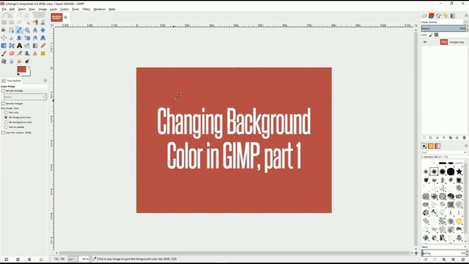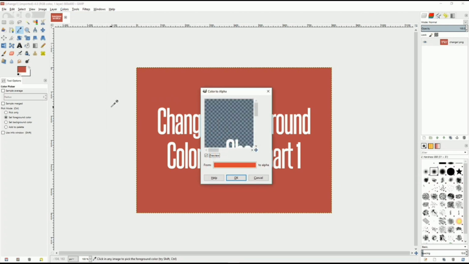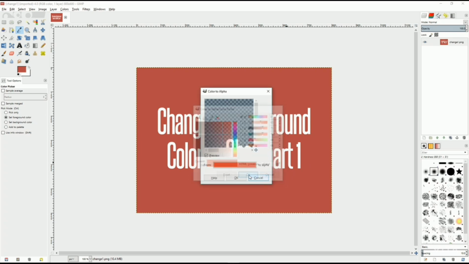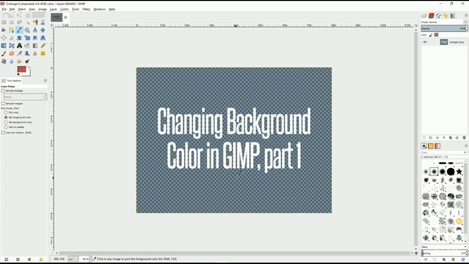So the fastest way to change the color in your background is to go up to Colors, Color to Alpha, and then you will see a color picker that you can pick down here, a little drop-down box from blank color to alpha. Then you can click on this little eyedropper here, click on the image, then go back to your color picker, press OK, and you'll see on the preview that it has removed the color from your background. Click OK there. The color will have been removed from your background.